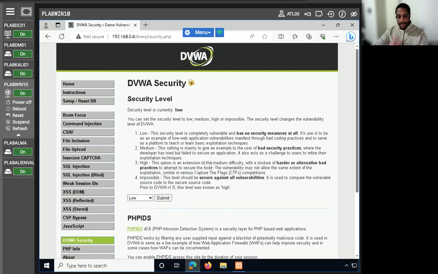Let's talk about this for a second. The DVWA has several security levels, and these levels, as you can see here, can be changed depending on the type of security exercise that needs to be conducted and the experience level of the cyber professional. Now what I'm going to do is conduct a software vulnerability scan using AlienVault here.